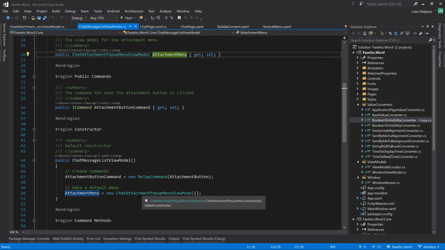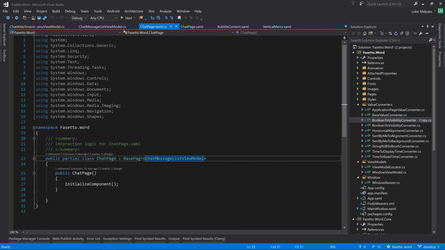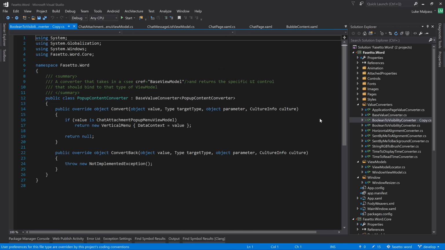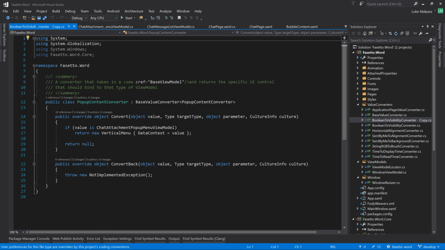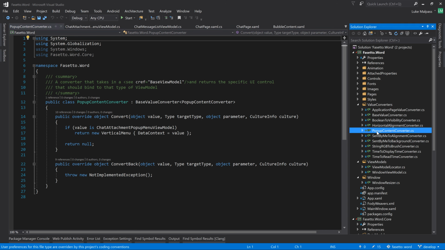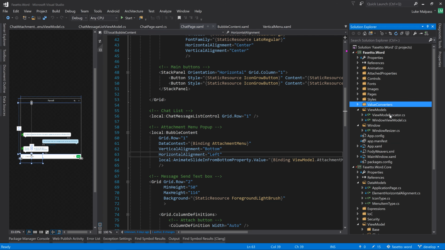So that's going to have the chat attachment menu, which is what we want, and that's also going to have the content. So we're going to have the data. So the data context of the bubble content is definitely bound. Let's just rename this class as well. Yeah, there we are. So this data context of bubble content is definitely going to have the right information.